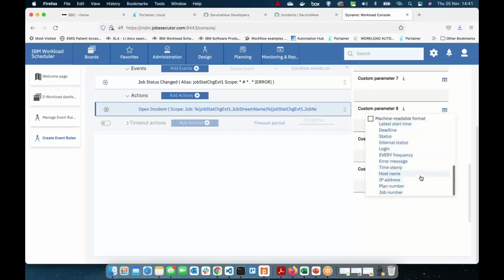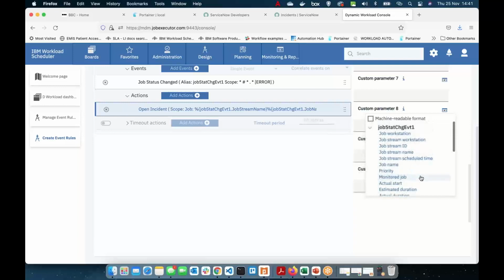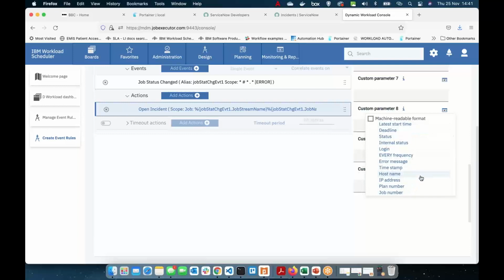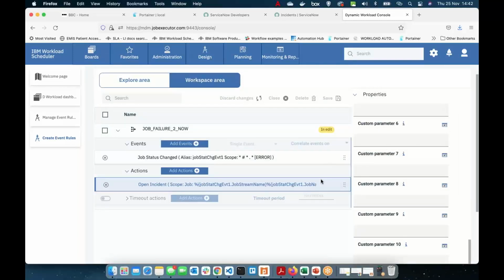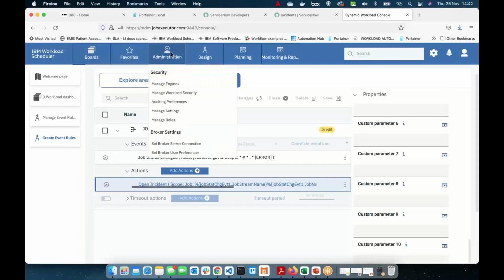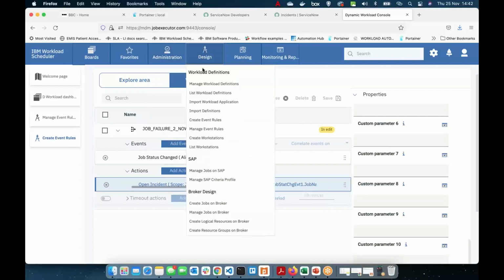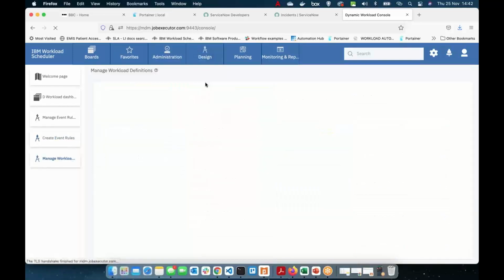And there's the list of all the variables that can be passed. This is all from the job in error, job and job stream in error, that can be passed to ServiceNow. Okay, so that's the event action. And then let's look at the Workload Designer.